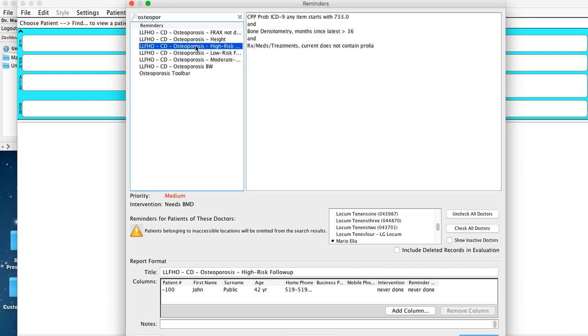This one is for high-risk patients. So anyone who has had osteoporosis in their chart, so they've been labeled as having osteoporosis, it's been over 3 years since their last bone density, and they're not on Prolia. The rationale for that is if they're on Prolia, many of us, and many endocrinologists as well, are not really changing treatment on these patients once they're on Prolia. So whether you do a bone density or not is up to your discretion. Again, you can modify that if you'd like, but high-risk patients are every 3 years.